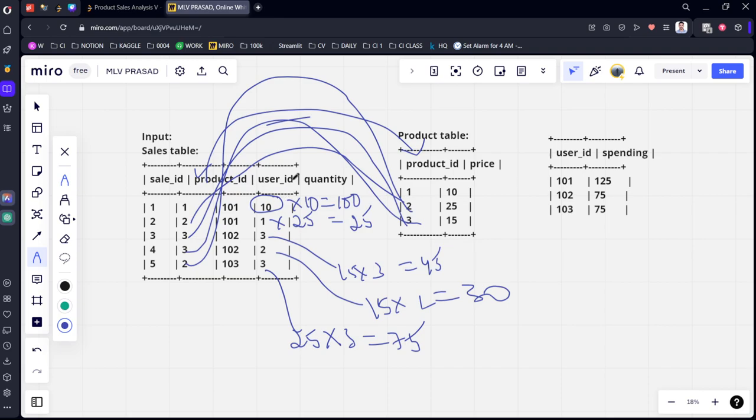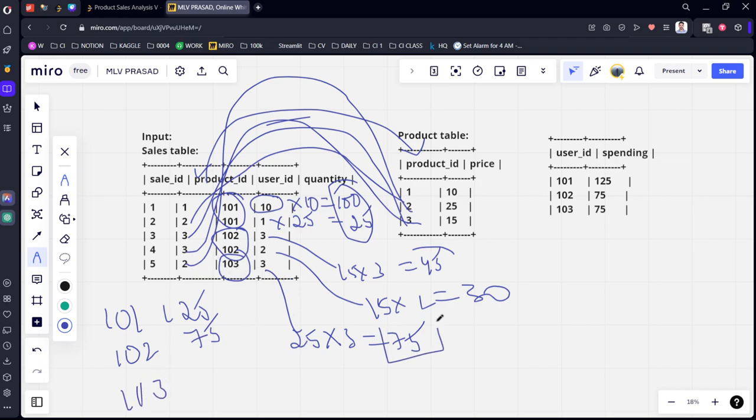Okay, let's group by the user IDs. So the first two come under user 101, then user 102, user 103. Let's calculate the sum of spending which they have done. For 101, it is 100 plus 25, 125. 102 has made two purchases, 45 and 30. 45 plus 30, 75. What is the third customer here? 103. How many purchases made? Only one purchase of 75.